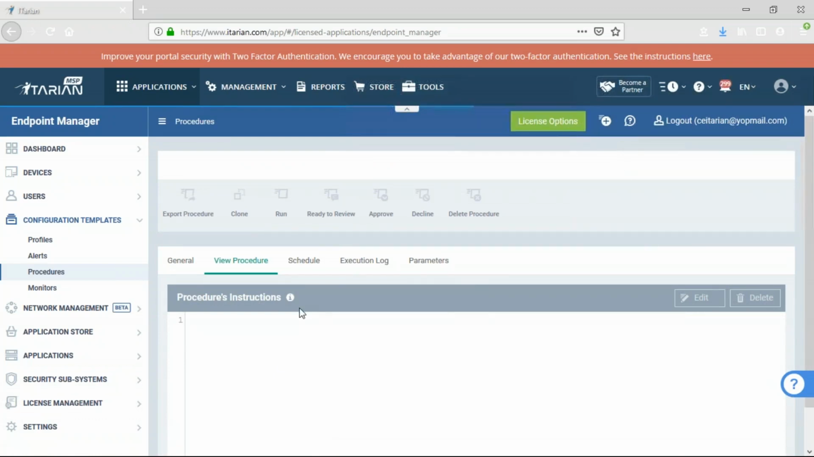So let's just say this text area is empty. And let's say we do not have a wake on LAN script in our library, and you have to write it on your own. Then you just have to go to the view procedure tab, and then you click edit. Actually, this hasn't been able to fully load itself yet. Let me try to load the entire page.